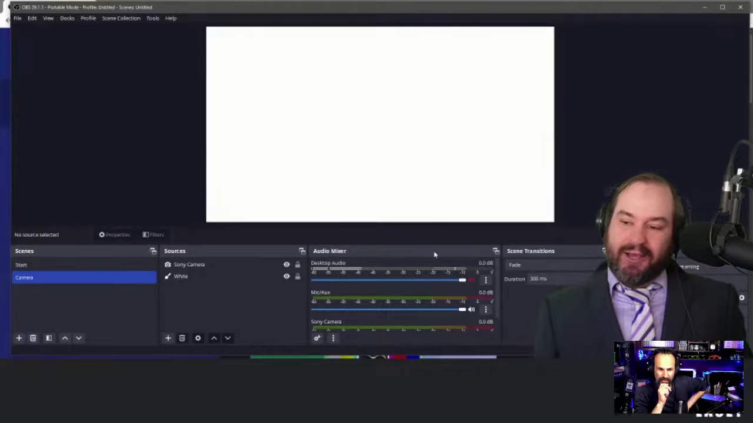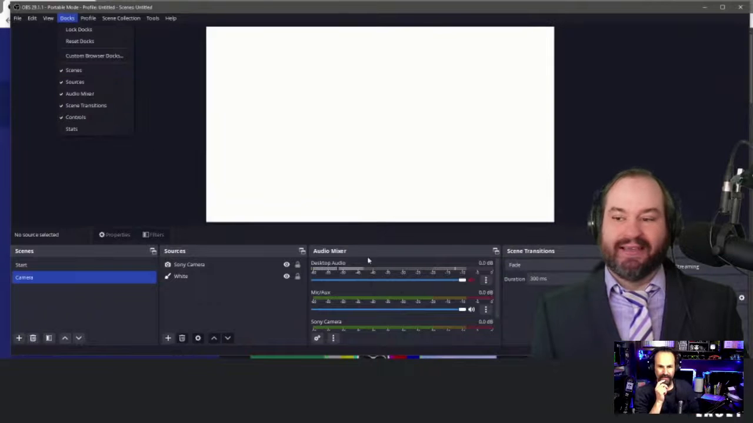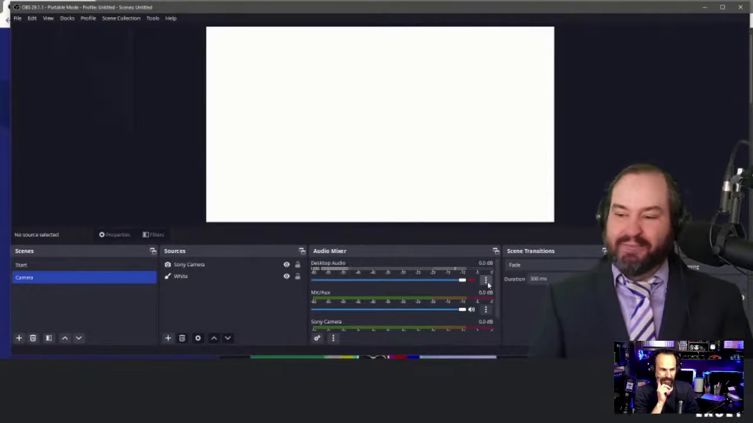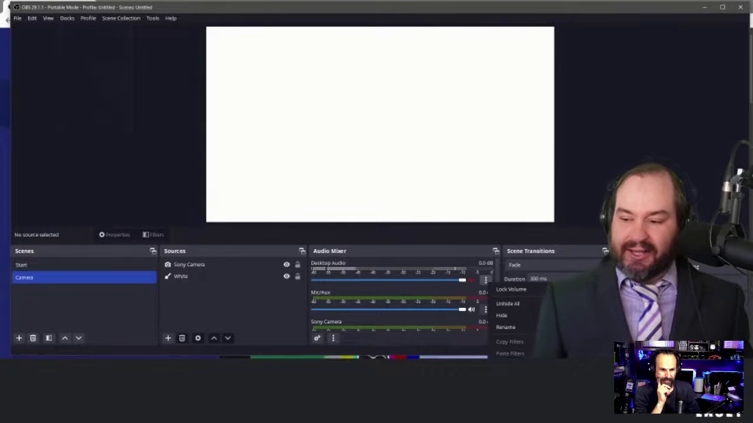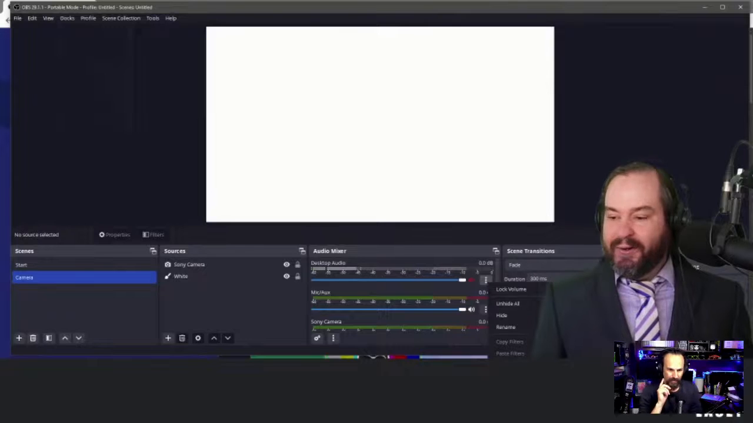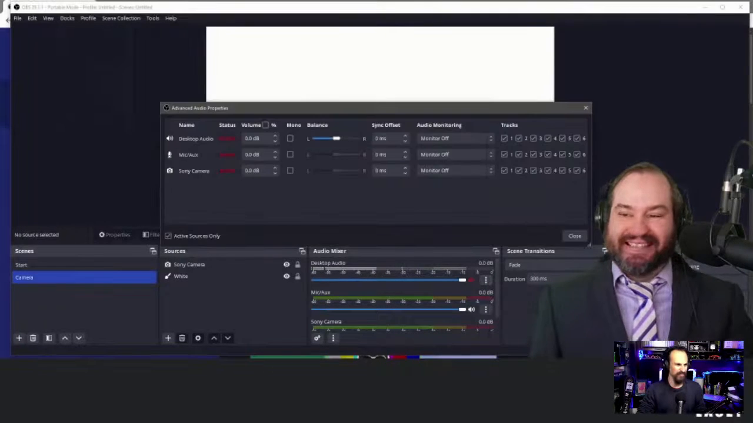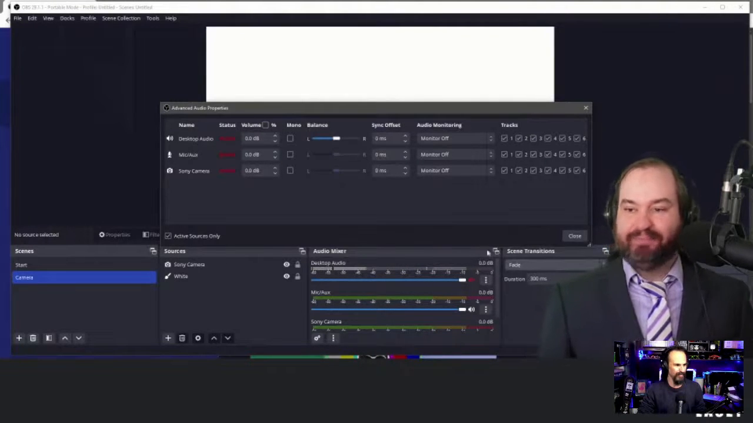So with the audio mixer, if you're not seeing it, you can go to Docs and go to Audio Mixer and just make sure it's visible there. But most of the things that we want to look at are by clicking on these three dots and going down to Advanced Audio Properties, which I realize is behind me, but trust me, it's there. And we'll get something like this. So basically, we've got our different options here.